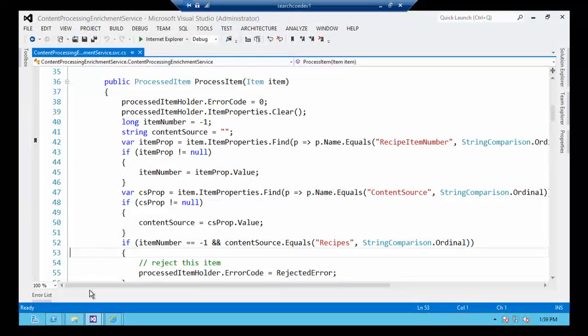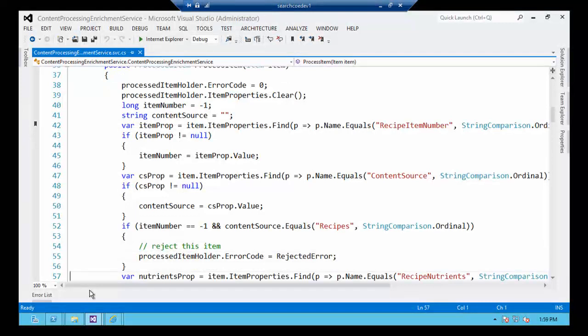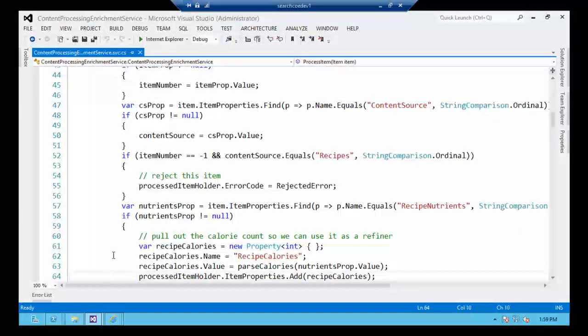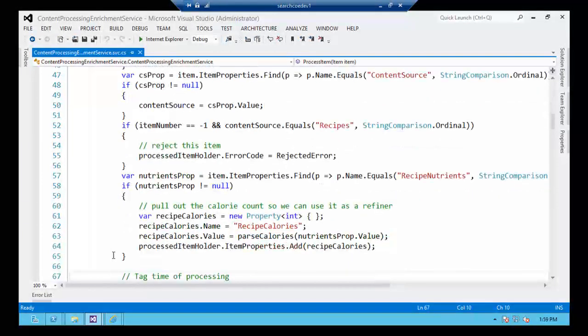All I'll show here is that I'm just grabbing the recipe item number and the content source, and then I know that if it's a recipe document and it has an item number, then I want it. If it doesn't, then it's one of those container documents, and I'll fail it. So here I'm giving it an error code, and I'll return it later. Again, this is very straightforward. The only thing to keep in mind is that you can only have one web service, so if you have multiple things you need to do, you need to build that all into your web service or set up some kind of pipelining thing yourself. And that's all there is to it. We return.